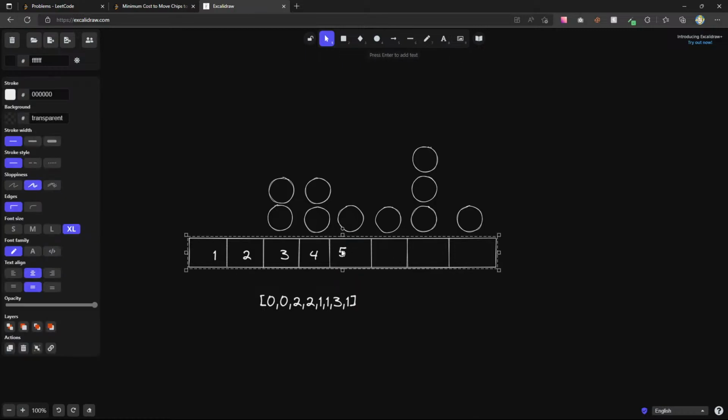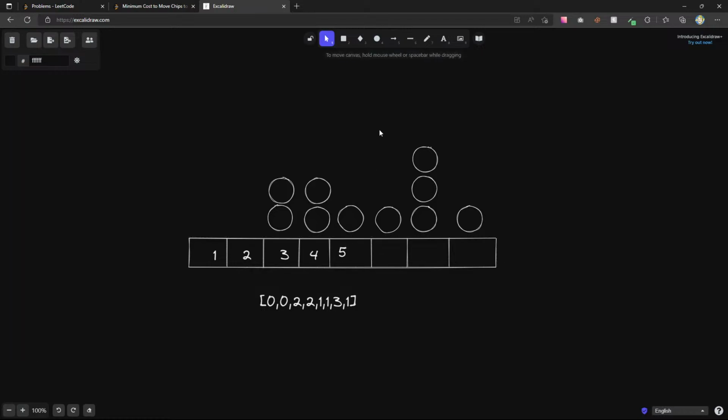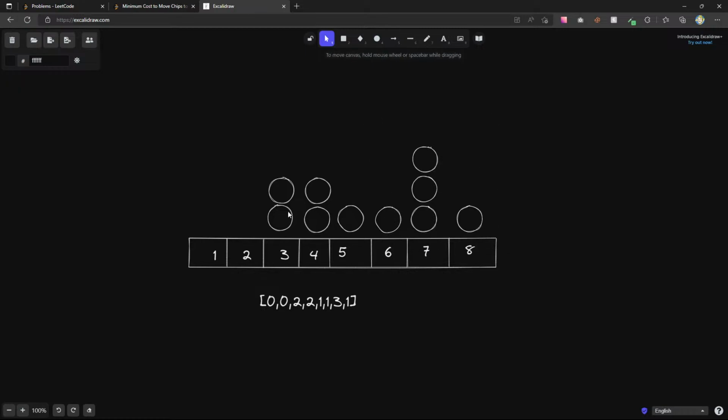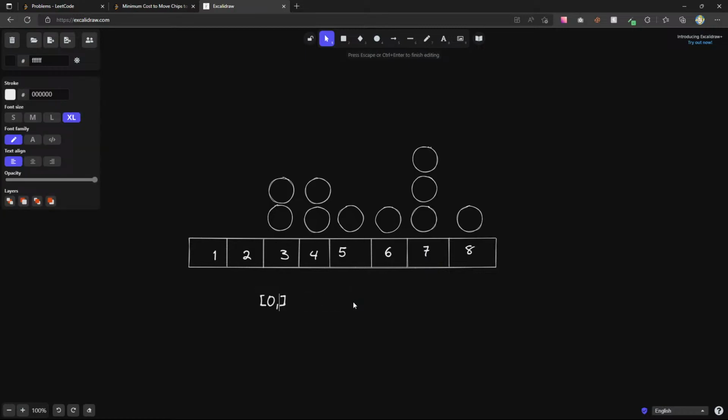Why can't I copy? I don't know why it wasn't letting me move that there. I'm almost thinking like I just want to see. Okay, so position. There's how many in position 3? There's 2 in position 3. There's 2 in position 4. 1 and 5, 1 and 6, 3 and 8, 3 and 7, and 1 and 8. Okay, let's copy this guy.